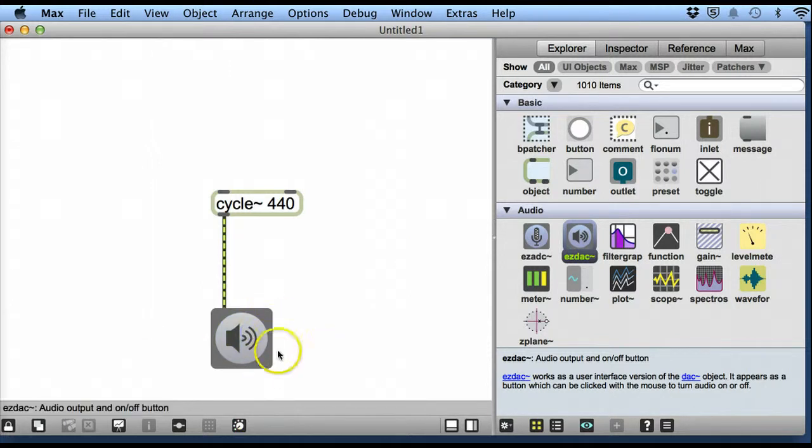Now this object ezdac also operates as an on and off switch for the output of the audio. So if I click on it, we then start to output audio. Click it, it stops. So it's a good way of turning the audio on and off. So what this will do is create a sine wave, and that will output to the left hand side of my speakers. I could change this, so if I wanted to delete that patch cord, I select it, and then I can either right click and delete, or you can press the delete button.